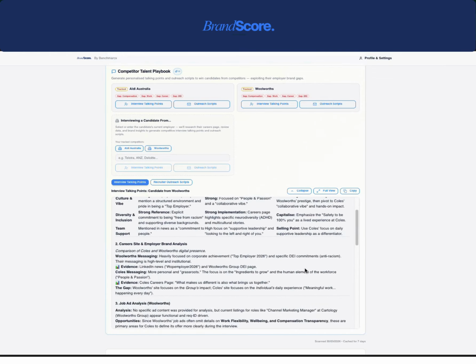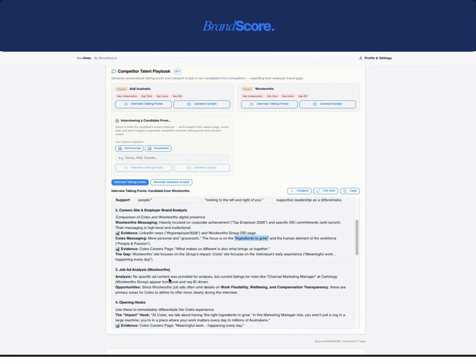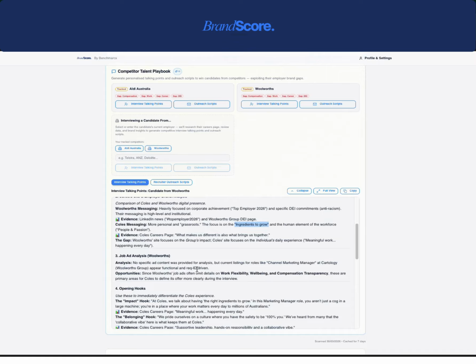We can look at things like their careers site and their employer brand analysis. So our Coles messaging here against Woolies is more personal, more grassroots. The focus is on ingredients to grow, which is one of the catchphrases, one of the hero messages that are in the employer branding within Coles, and then we provide the evidence behind that. If they've got a job ad, so if they're currently advertising for a marketing manager, we can show the analysis and what our opportunities are.